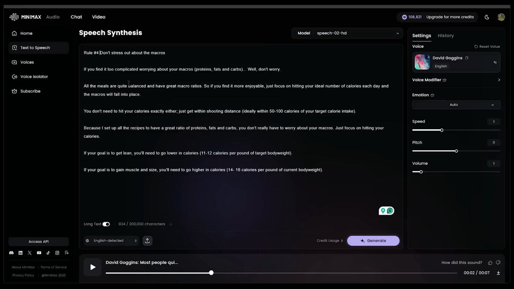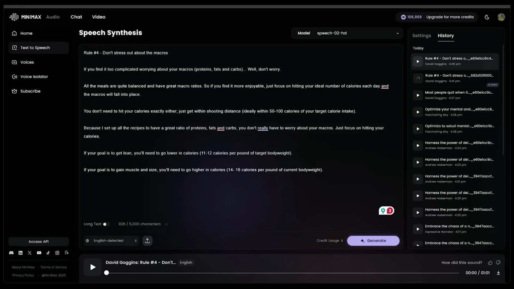So here is my PDF here. It just got converted to a text file here. We're gonna go ahead and create a little snippet here. Now let's go ahead and click on generate. All right, let's have a quick listen to our audiobook narrated by David Goggins on a cookbook snippet. So let's go ahead and click on the play button here. So I'm gonna play it just by clicking right here.